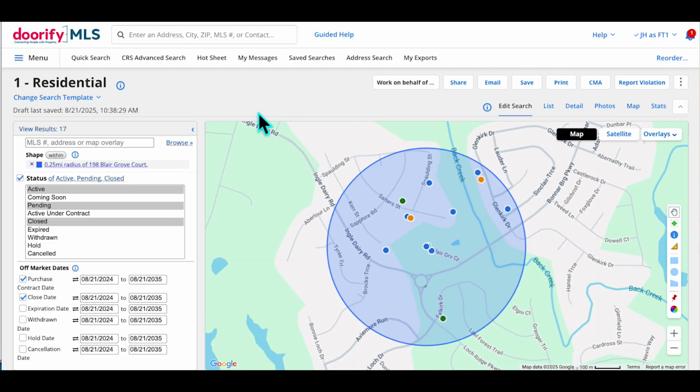So that's also something that is going to be coming for you as members of Doorify MLS. Again, I think that's a paid option, but very cool option.